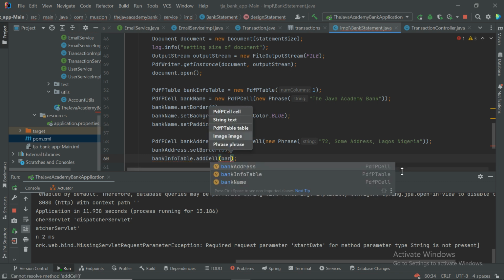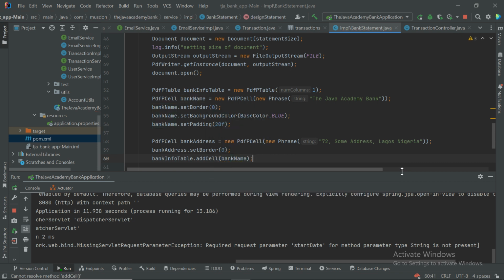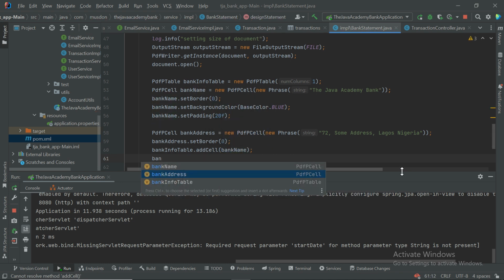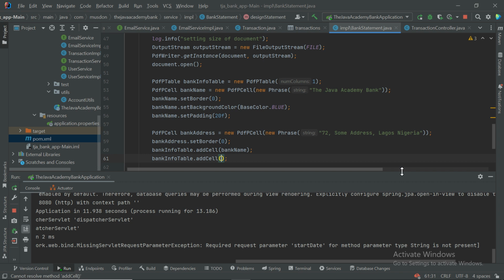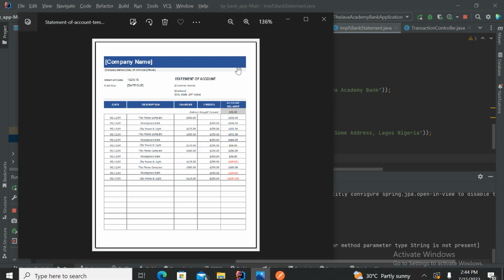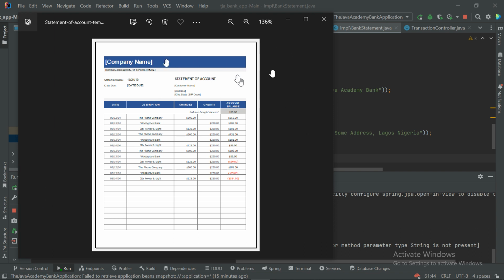I will add the bank name, bank info table dot add cell. I will add the bank address. Okay, so I think that should take care of this section here.